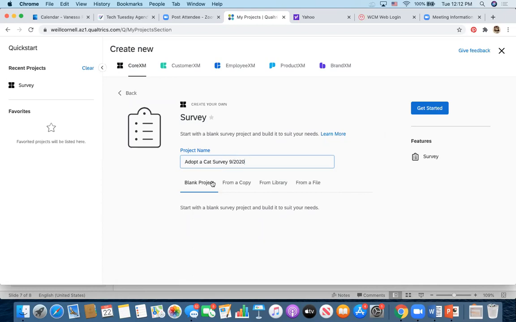Perfect. So I am starting a blank project, but you can actually start projects from a copy from your library, which I'll show you where that is, but there's a dashboard at the top where you can pull old surveys from your own library, and then also a file. So you can actually download Qualtrics surveys, and they download as a specific file type. I think it's a QSF file.